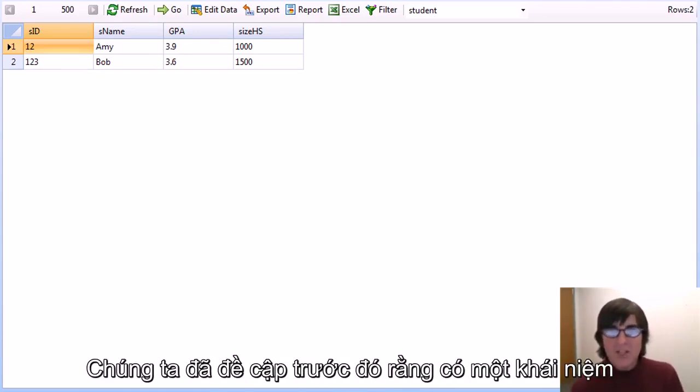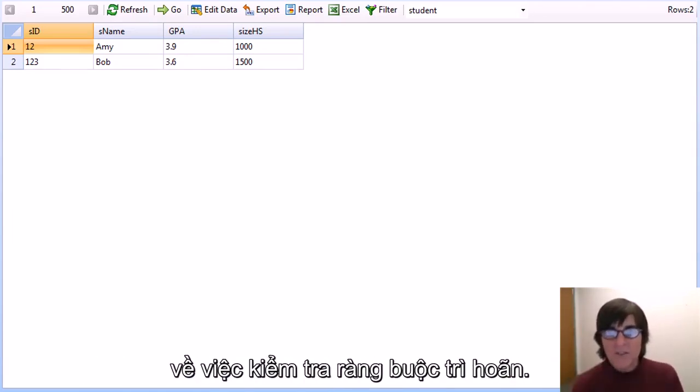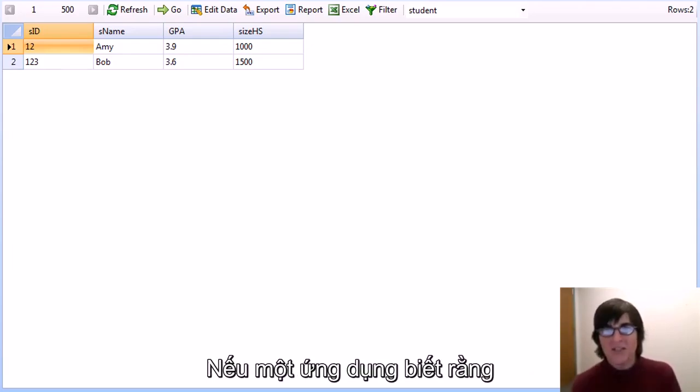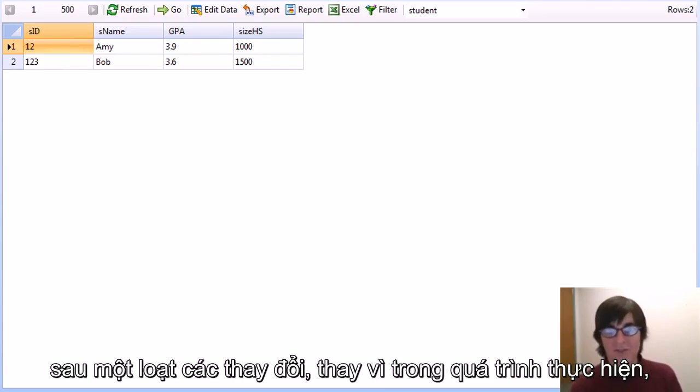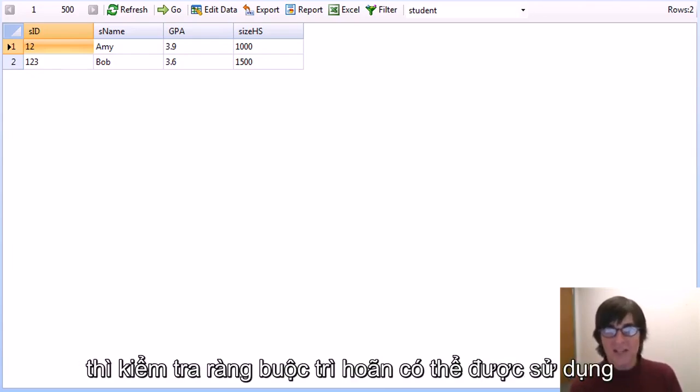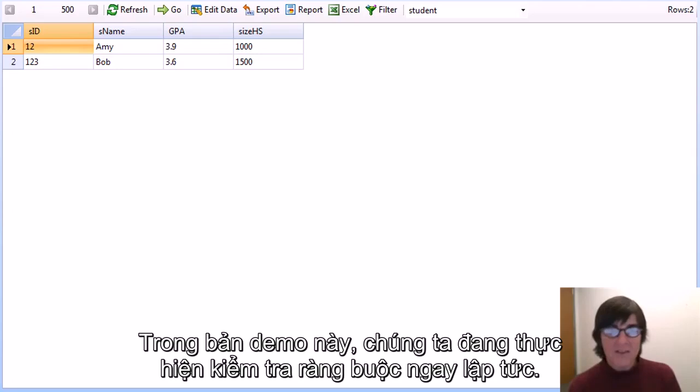Now, we did mention earlier that there's a notion of deferred constraint checking. So if an application has knowledge that it would rather have constraints checked after a bunch of changes rather than in the middle, deferred constraint checking can be used for that purpose. In this demo, we're doing immediate constraint checking.